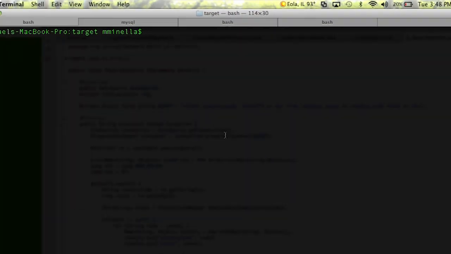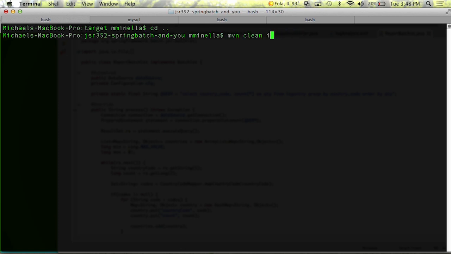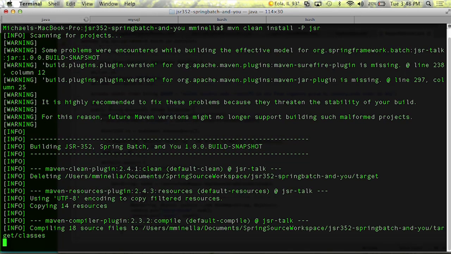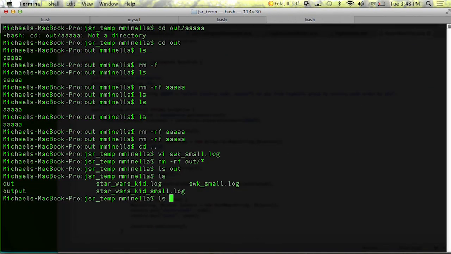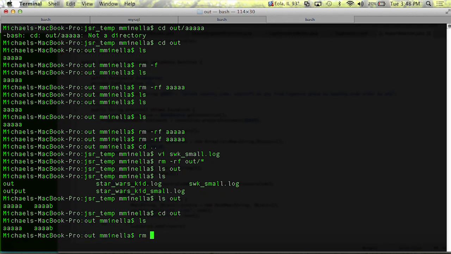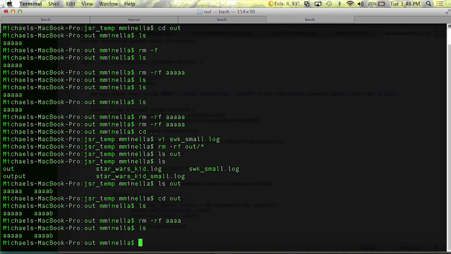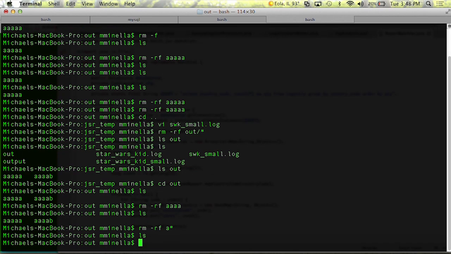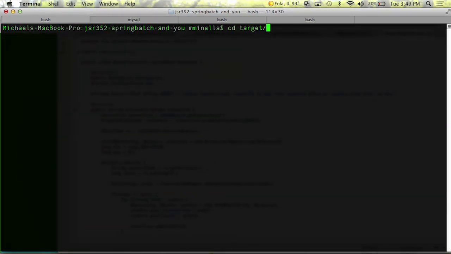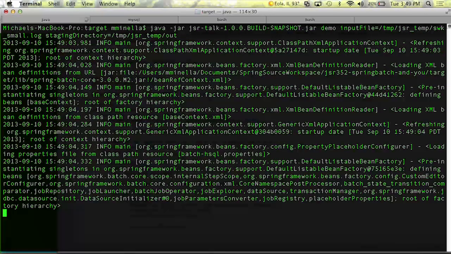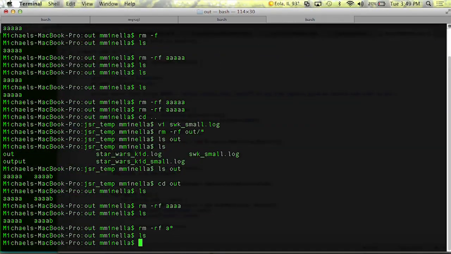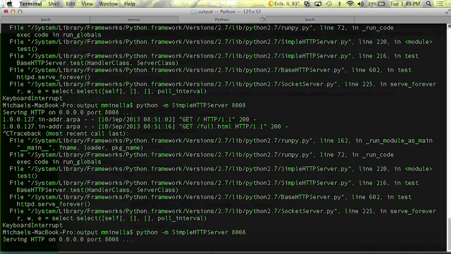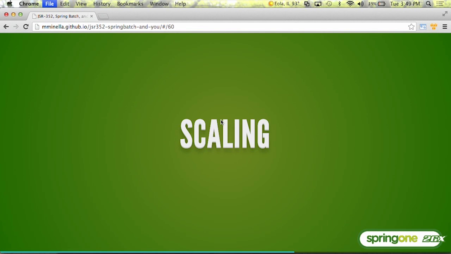All right, let's run this job. Clear out the data really quick. Oops. So same parameters, it's all fine. It's gonna run through. Completed, yay. And then I'm just gonna use a Python module to serve the report. It's just easier that way.